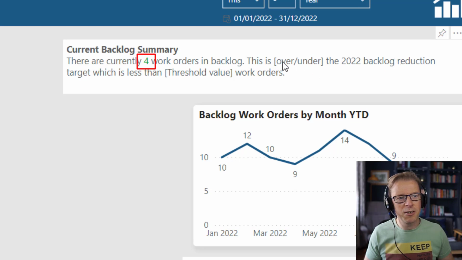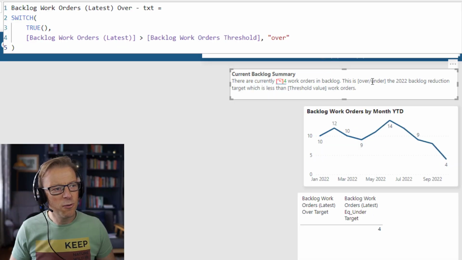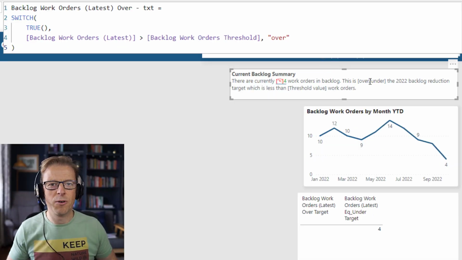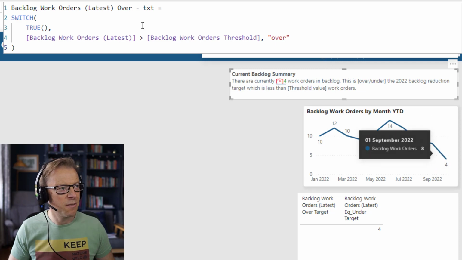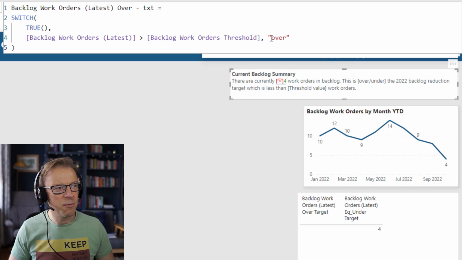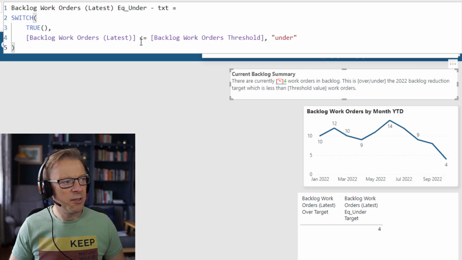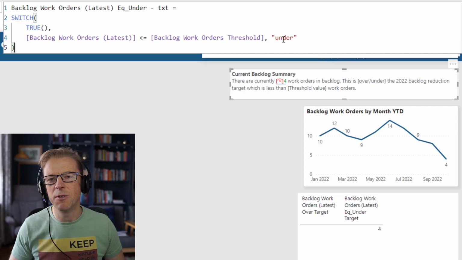So next we're going to address the over, under and the threshold. This over, under needs to generate the word over if the value is over the threshold, or under if the value is under the threshold. And the logic here again is very straightforward. We're going to use a switch statement, and it's going to check the latest value for the backlog, which is this value here at the end of the graph. If it's over the threshold, then we're going to return the word over. And likewise, if it's under or equal to the backlog threshold, then we're going to call it under.